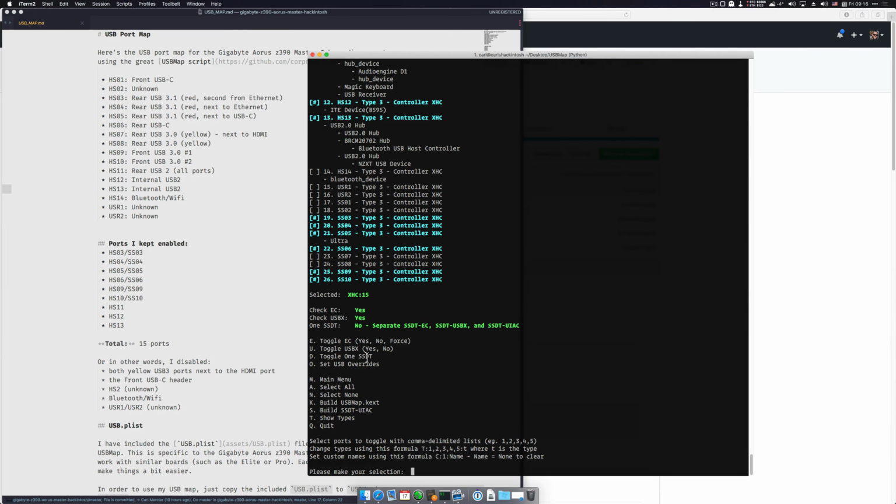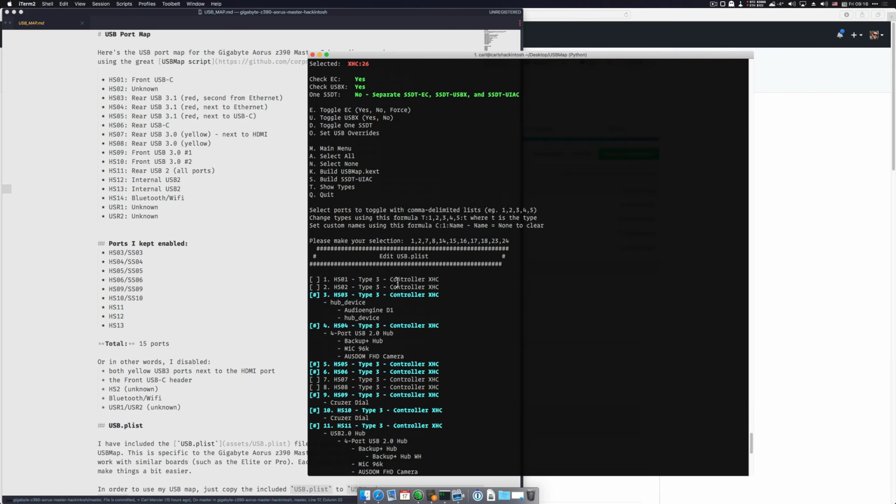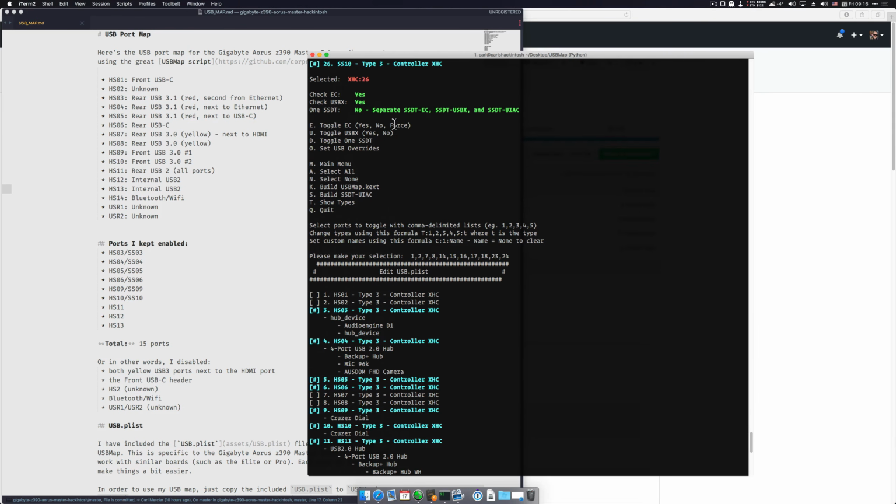And here at the top, you'll see it says check EC, check USBX. I have it at yes. Just leave it at yes. That was the default. I don't know exactly what it does, but it works for me.